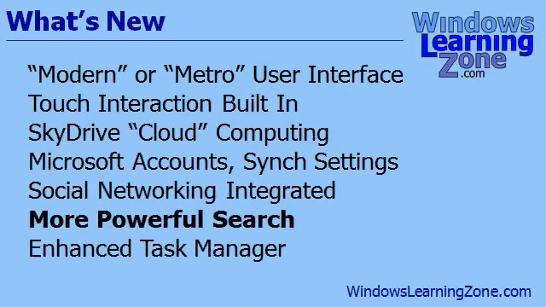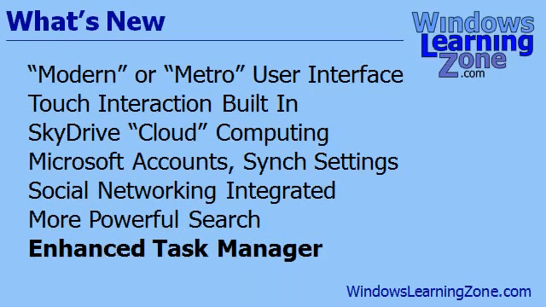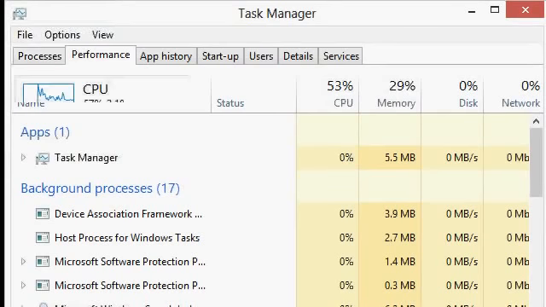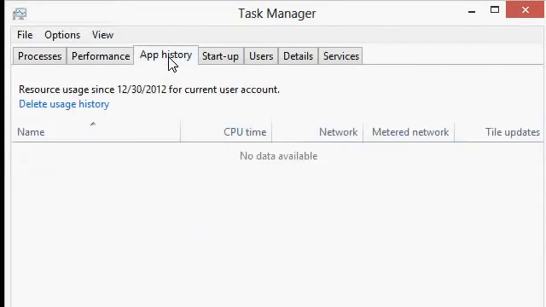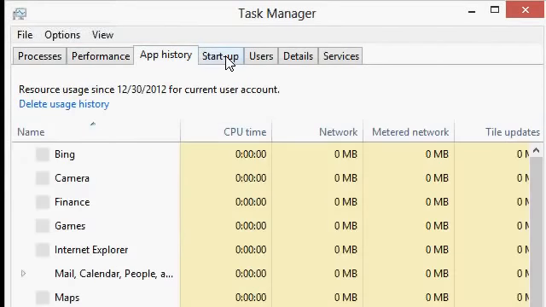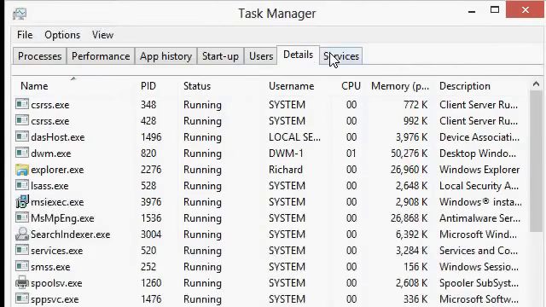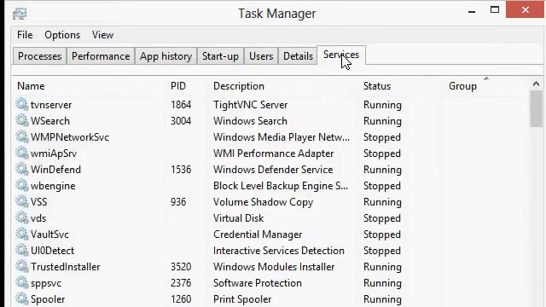Windows 8 has much more powerful search tools than previous versions of Windows, and we'll talk about search in a few minutes. Now, for the nerds, Windows 8 has a much better enhanced task manager. The new task manager shows all kinds of extra information about all the different apps and the background processes that are running. It's got performance graphs. It's got app history. You can control the startup programs from in here. There's all kinds of additional settings in here, and we'll talk about this in one of my future expert level classes.